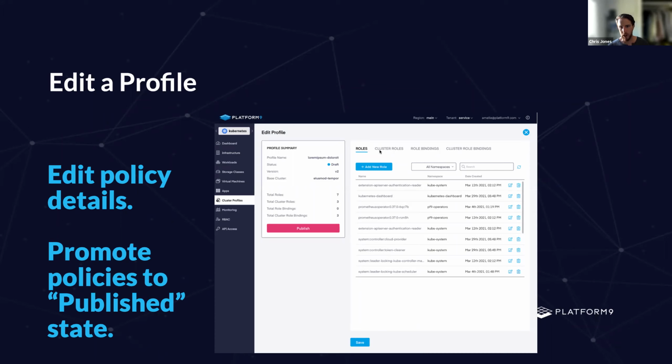Same steps for cluster roles, role bindings, and cluster role bindings. So choosing your users, your groups, your service accounts, adding users from Platform9 as role bindings and cluster role bindings, or Platform9 groups. And if you've got single sign-on set up through Platform9 and the managed clusters, adding those SSO groups as well. So bringing all of that governance and control into one spot.